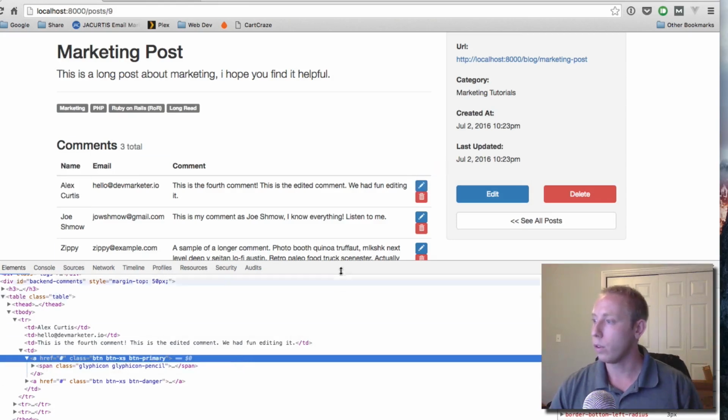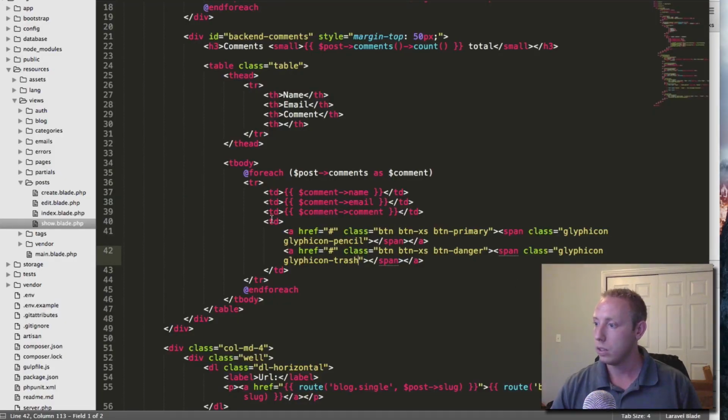Okay, 24 by 24. So we need about 50 pixels wide for this column so they can sit side by side. So let's go ahead and do that up here. In this table heading right here, we're going to set the width to 50 pixels.